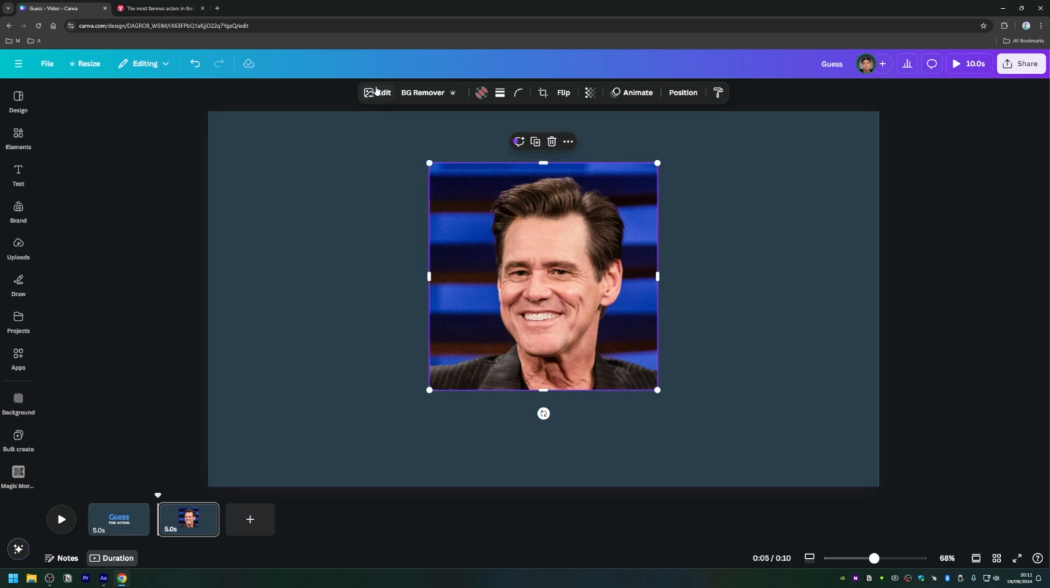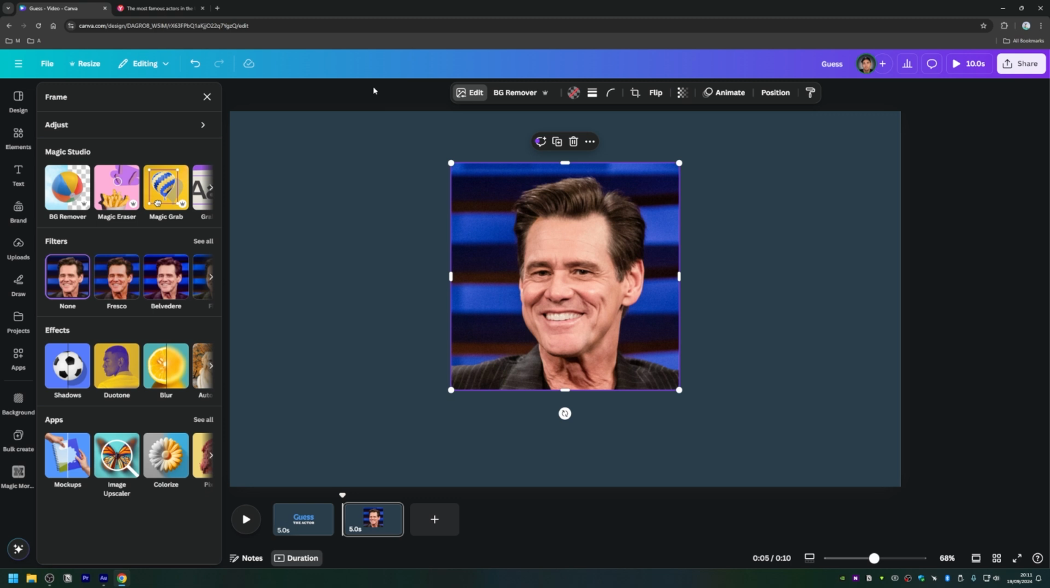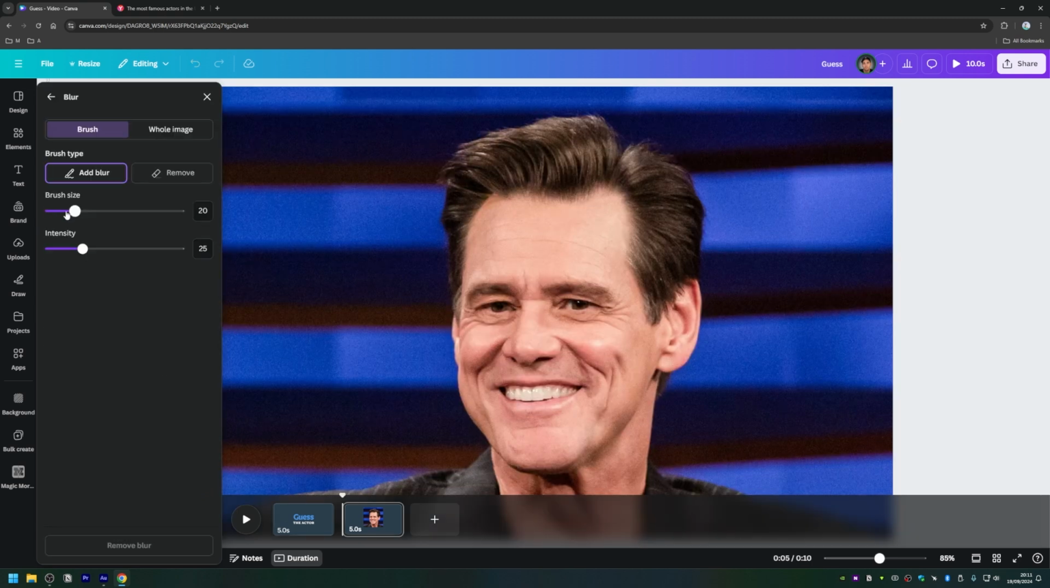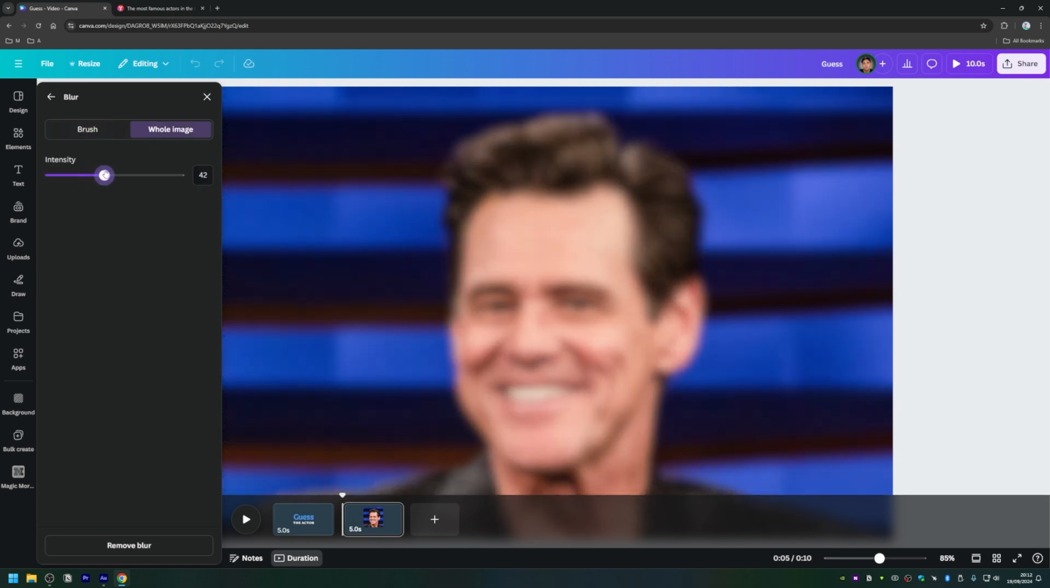Then what we're going to do is click edit. Now you could remove the background if you want to. Just click the background remover button. But in this example, I'm not going to do that. What we're going to do is click the blur effect. And then I'm going to click onto whole image. And then we can add the blur to the image.